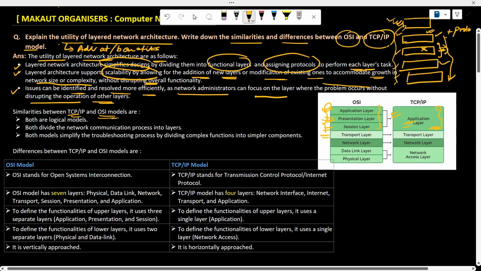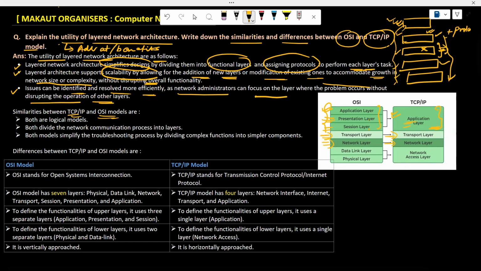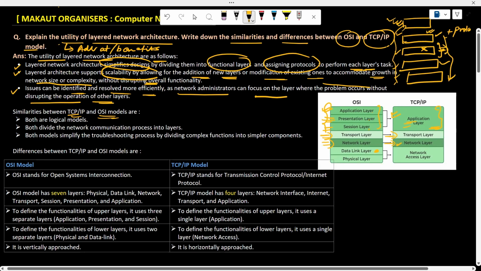In OSI, we have the transport layer, and the same in TCP/IP. In OSI, we have the network layer, and we have the same network layer in TCP/IP. And in OSI, we have the data link layer and physical layer as two distinct layers. But in TCP/IP, we join both these layers and make one layer called the network access layer.